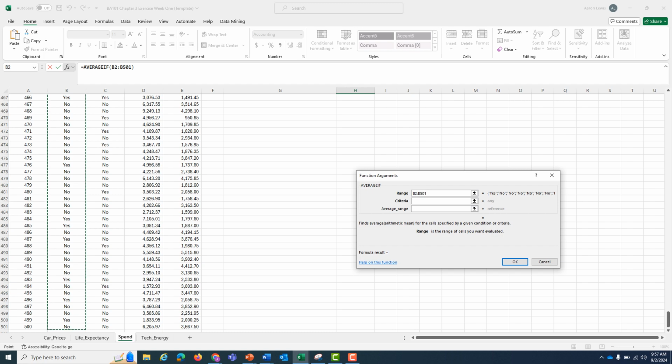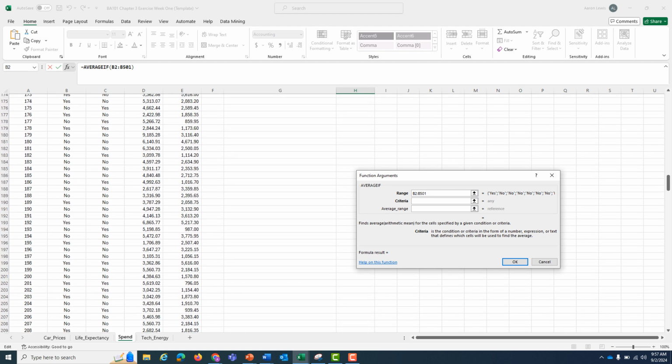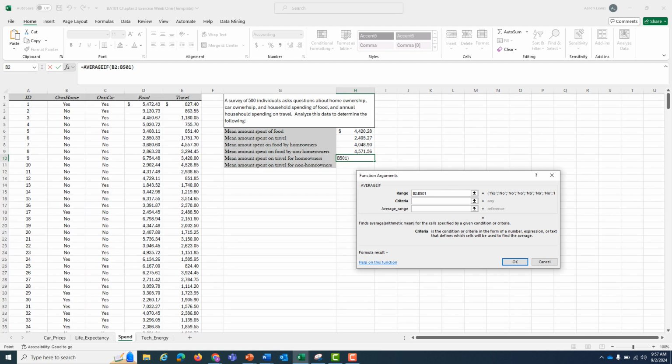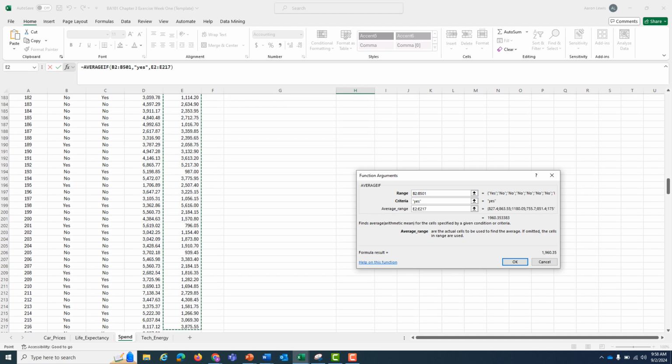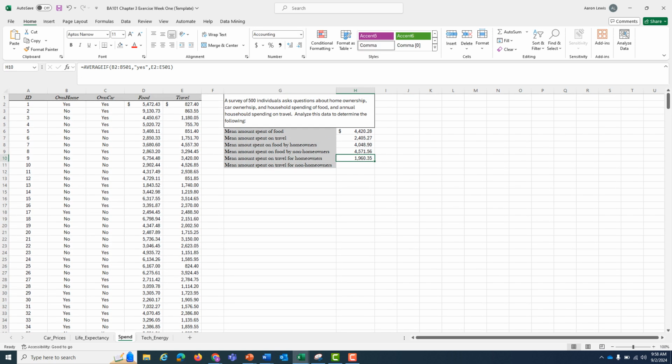Filtering through all the blanks. Now our criteria is checking for home ownership, so I'm going to hit yes in quotations for my criteria. But the range that I want isn't how much they spend on food this time, it's how much they spend on travel. So you're going to click in cell E2, hold down Control and Shift and hit down until you have all the way to E501 highlighted. And there we go. And it comes out to $1,960.35 is the average amount that a homeowner spends on travel.